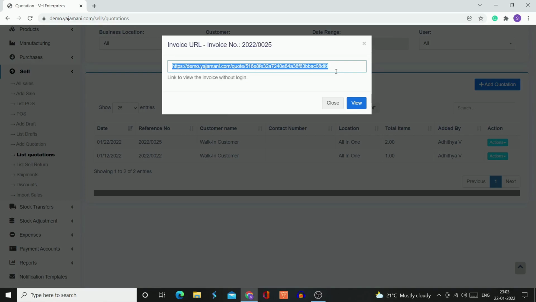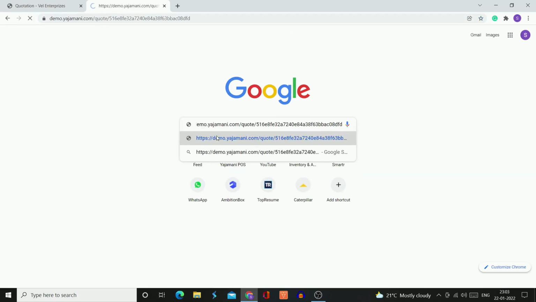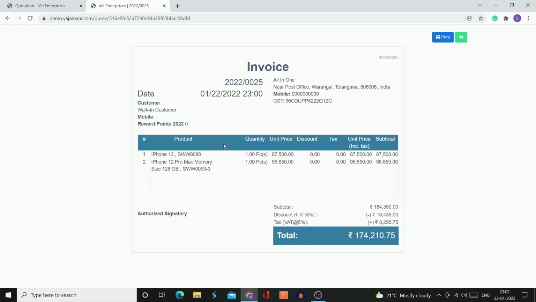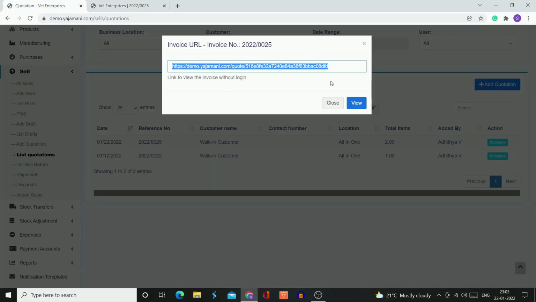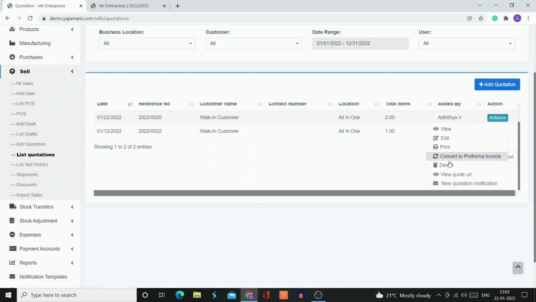Let me check it. Copied, and I will paste it here. See, the quotation has been generated. The customer can take a print of it also. Another action here is that you can send a quotation notification to the customer also, like with email, SMS, or WhatsApp message.